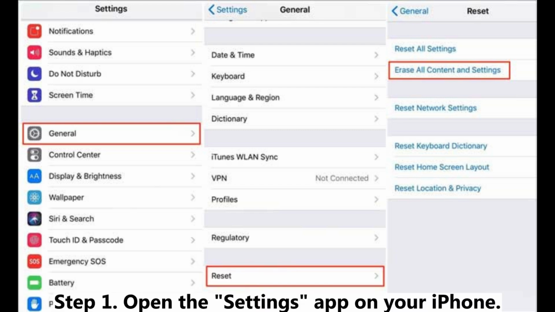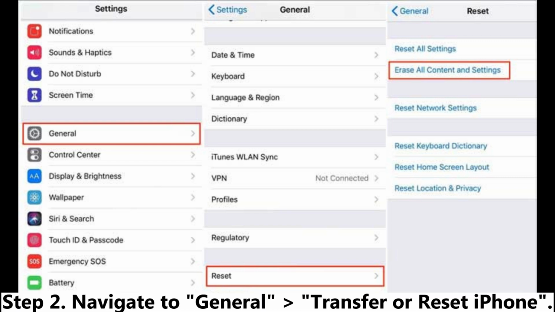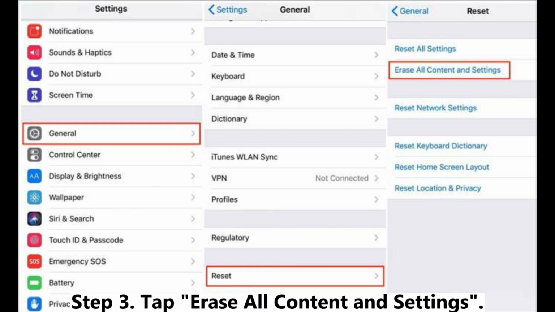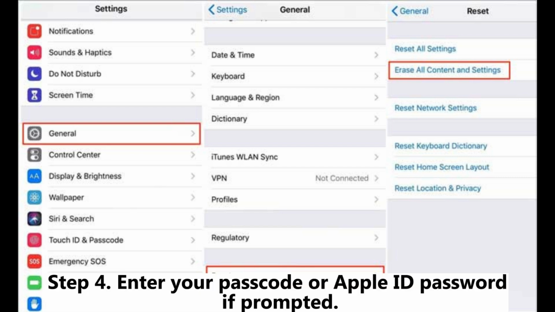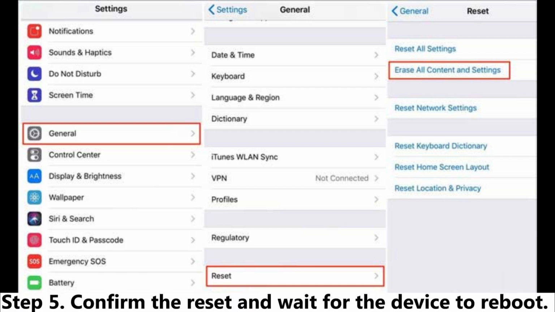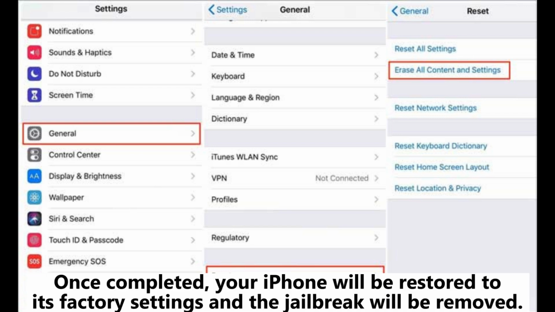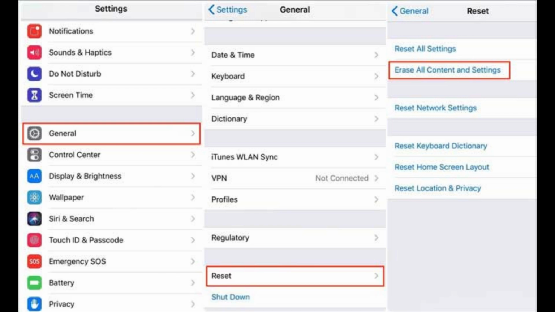Step 1. Open the Settings app on your iPhone. Step 2. Navigate to General, Transfer or Reset iPhone. Step 3. Tap Erase All Content and Settings. Step 4. Enter your passcode or Apple ID password if prompted. Step 5. Confirm the reset and wait for the device to reboot. Once completed, your iPhone will be restored to its factory settings and the jailbreak will be removed.